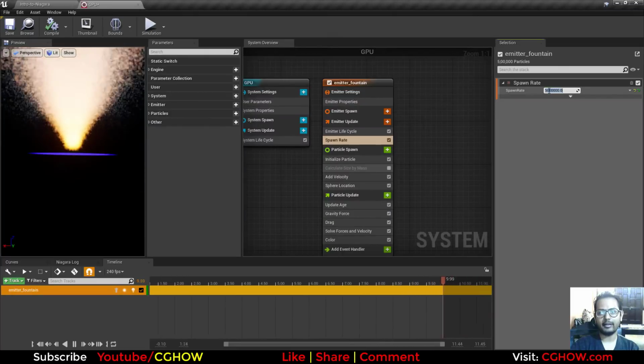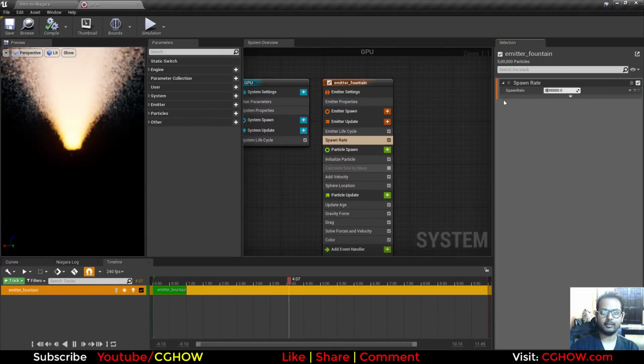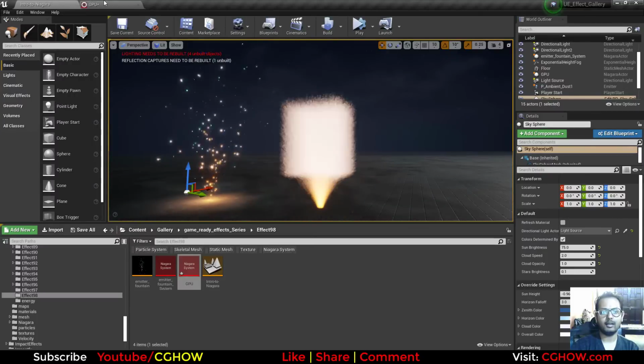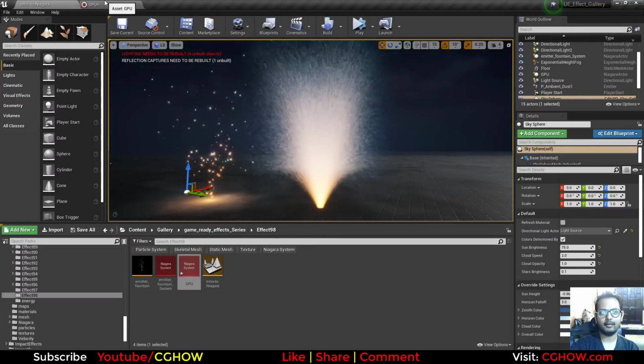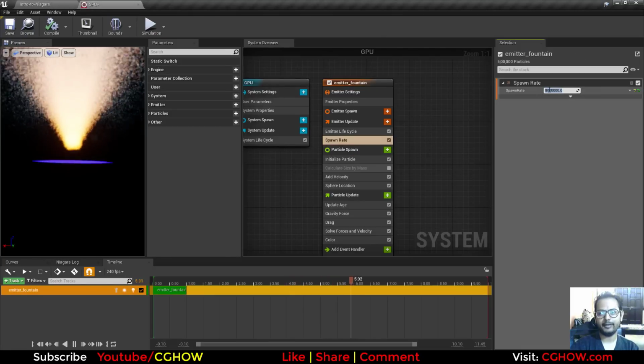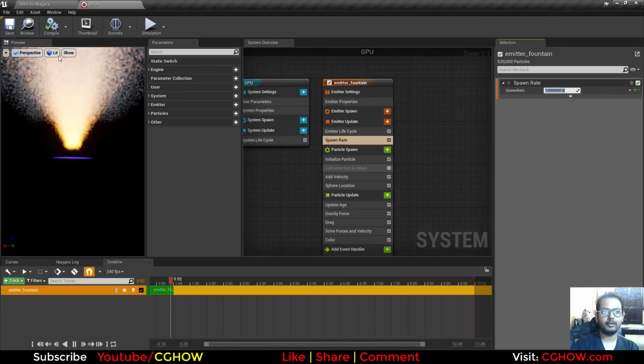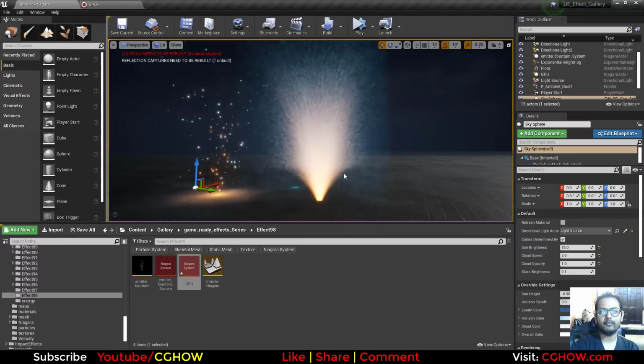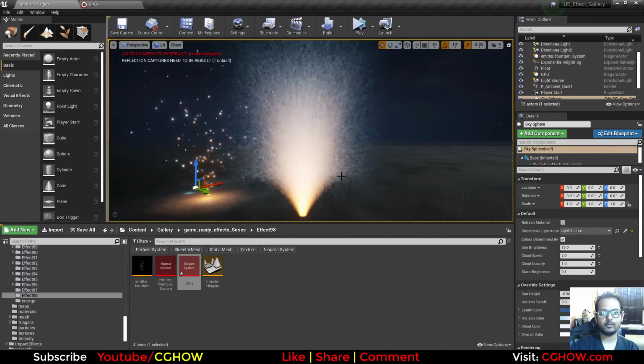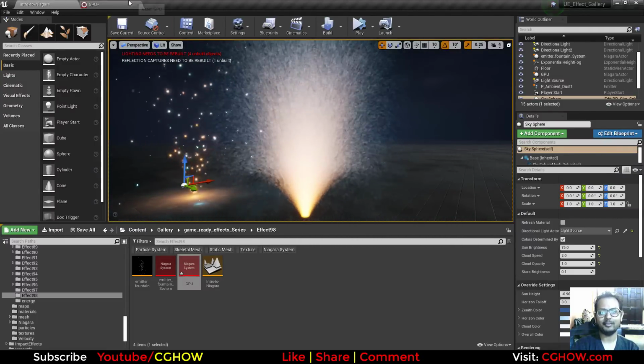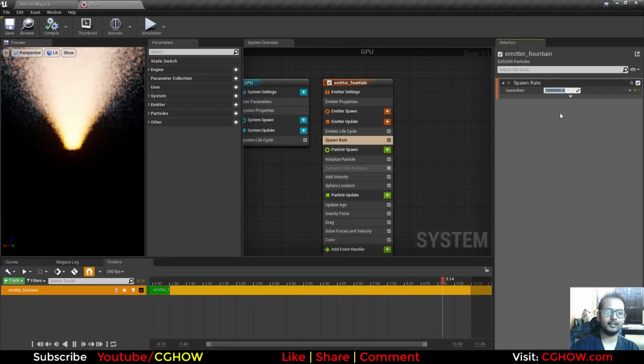So I can make it 80 lakh. And now 100. I will not increase more than this, because it's more than enough. You can use this many particles for any effect, but this is so many particles and it's running smoothly. So this is GPU, guys.